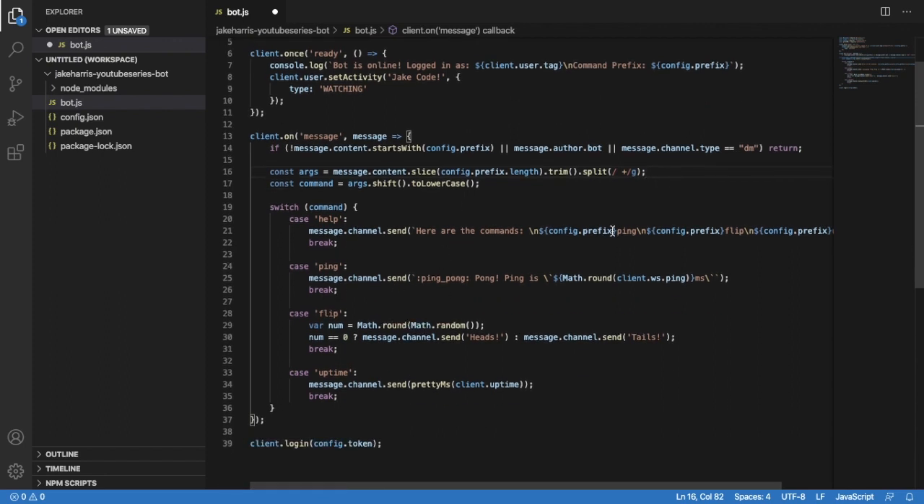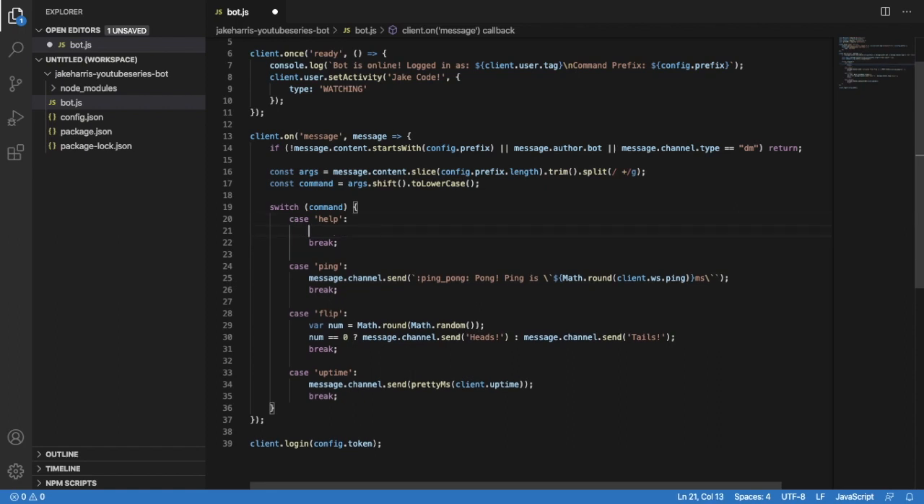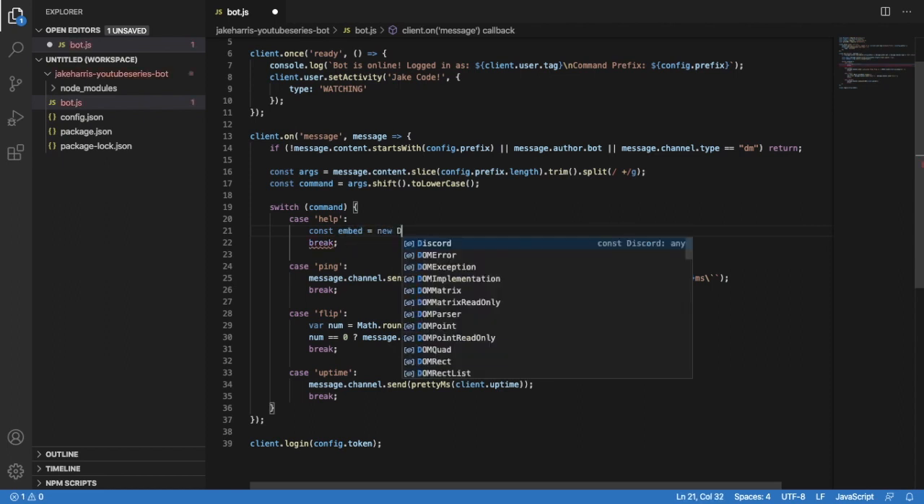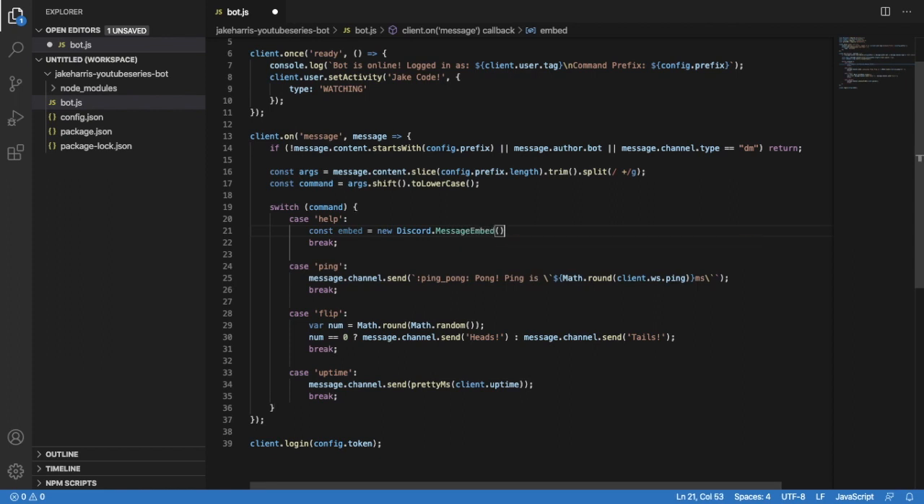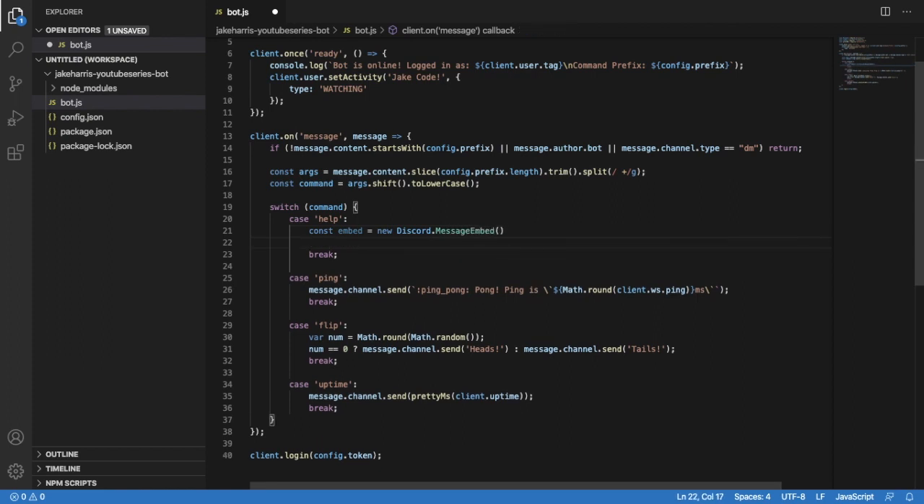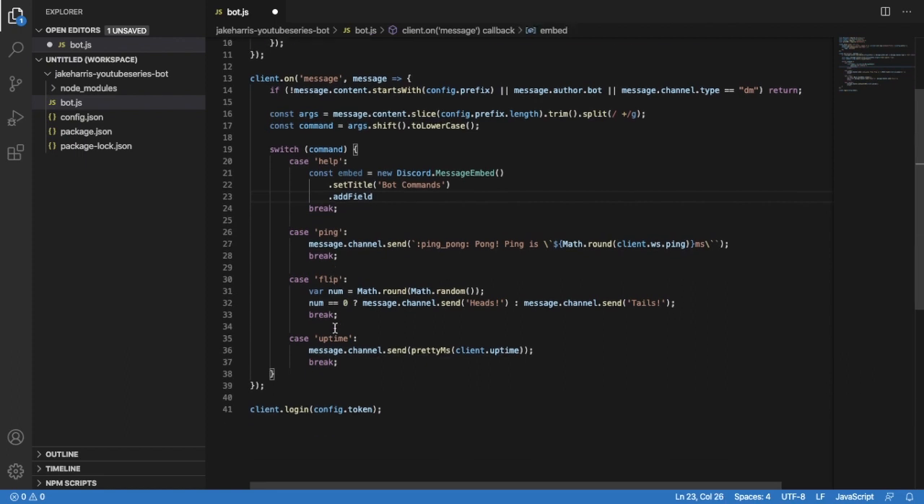So now what we're going to do is make the help command a lot better because this is really ugly. And I'm going to use an embed because I think it looks very nice in an embed. So we can get rid of this. And now what we're going to do is make the embed. So new discord.message embed like that. And we're going to put the title of it to bot commands. And then we're going to add a field. And we're just going to add the commands we have.